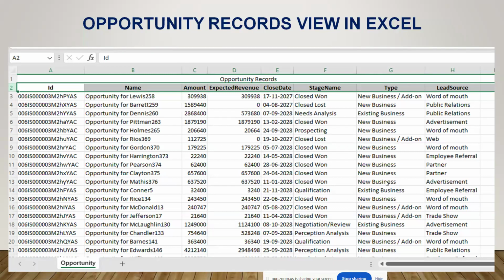Okay, so these are all opportunity records. I hope you all know about opportunity. So what I did, I collected opportunity records. As you can see here: ID, name, amount, expected revenue, close date, stage name, type, lead source, and I just populated them in an Excel sheet.